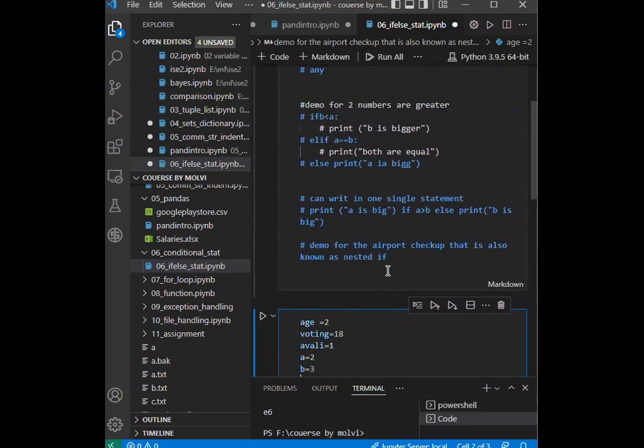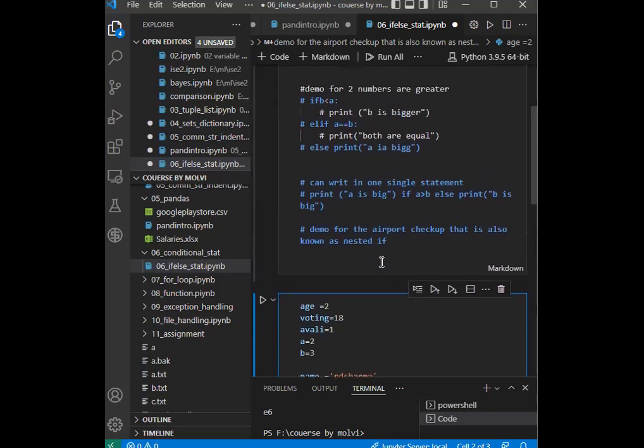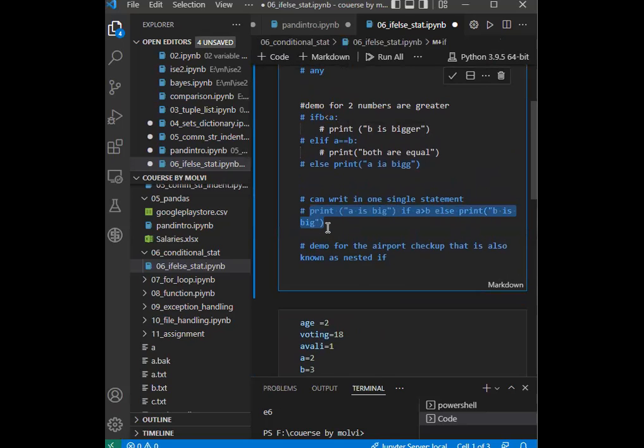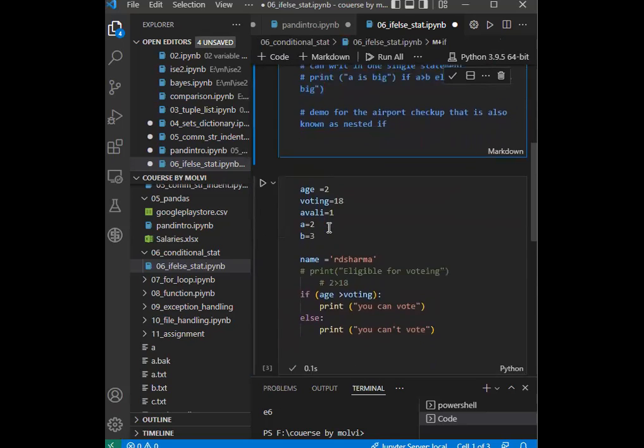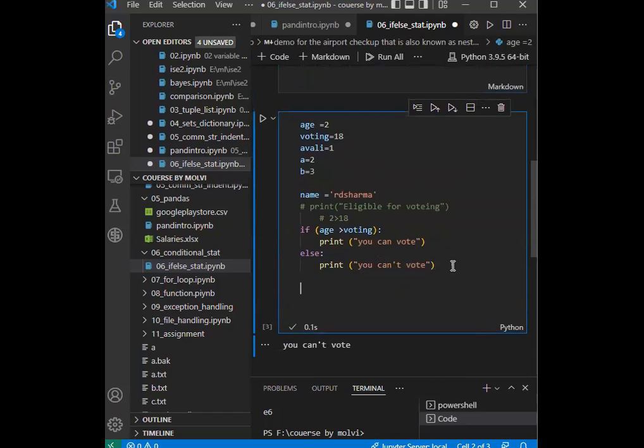Now, what about three statements? We had checked here if and else. We can have this ladder also: if, else if, else if, else. So this if else statement can be written in a single line also. So let me show a demonstration here. Then we'll go for three conditions.